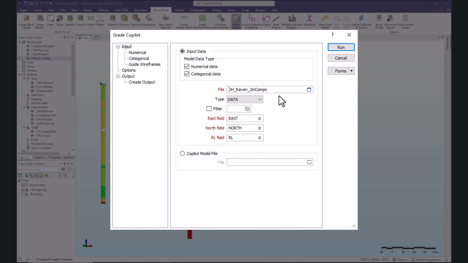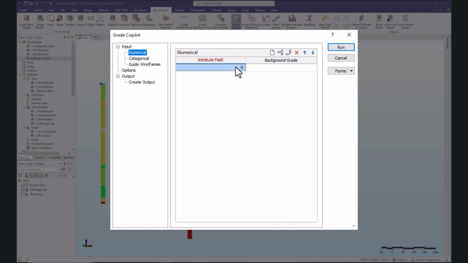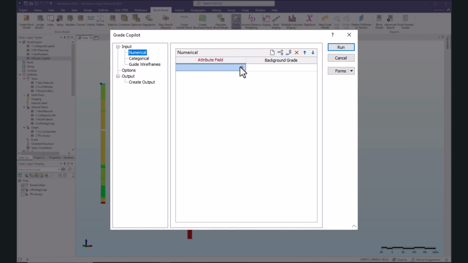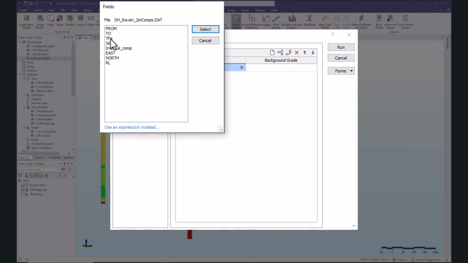So we've selected our data, got the coordinates in there, and then we can go and select our numerical fields. I should just point out that you can see when I'm not going to model categorical data, the categorical tab disappears. So we only see what's necessary. In this case, I'm going to model iron.